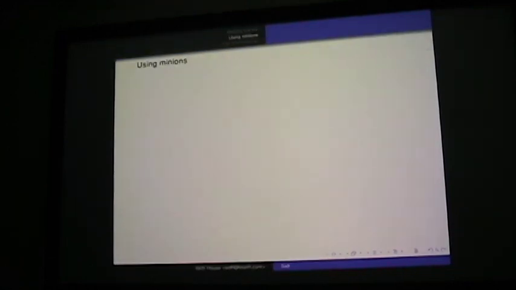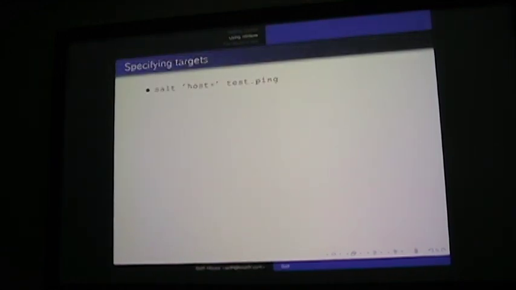Alright, so we're up and running. We've got a master, we've got the master talking to minions. So how do we actually use the minions? You use the salt command, and you have to specify a target, and then you have to specify what you want to run on the target. So in this example, we're just using regular shell-style globbing.